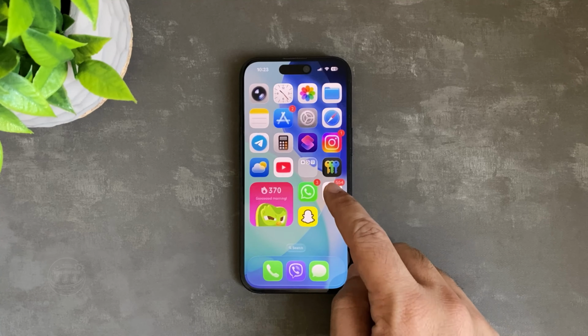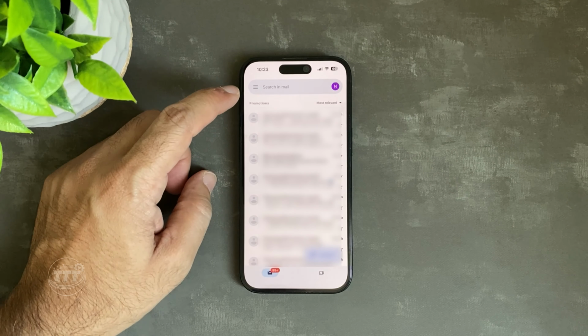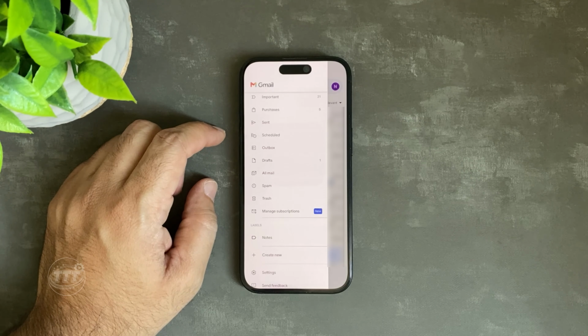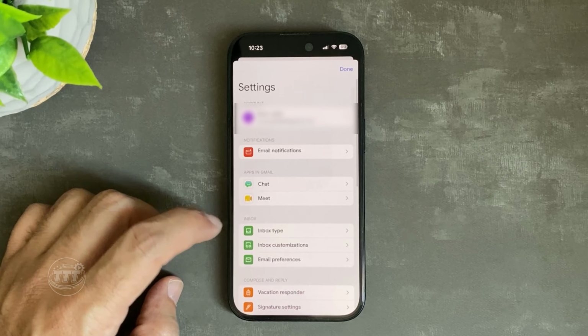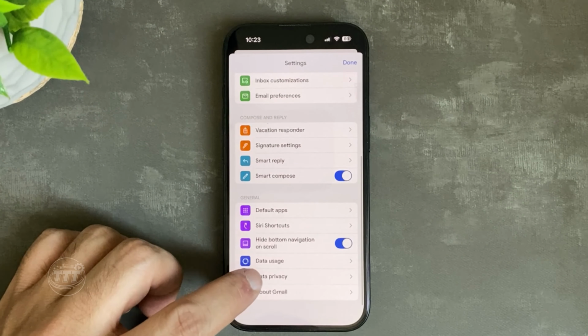Open the Gmail app on your iPhone. Then tap the 3 lines in the top left corner. Then scroll down and tap Settings. Now scroll down again and tap Data Privacy.